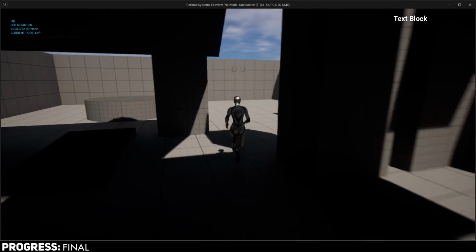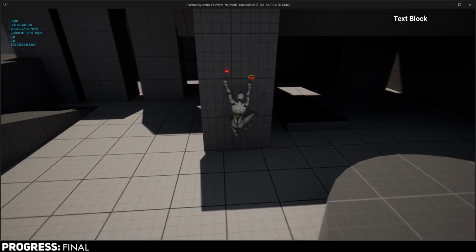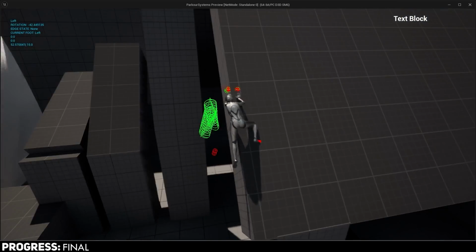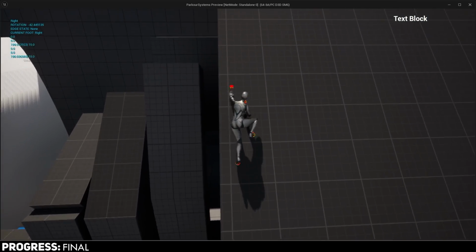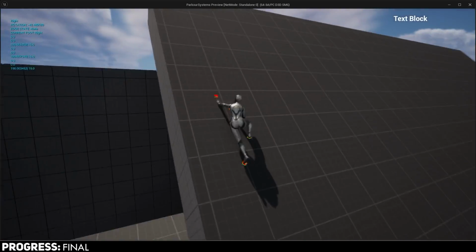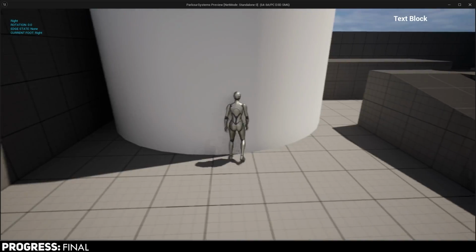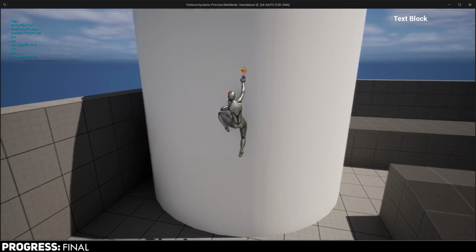Here is the final progress after 8 days. I kept the print strings and debugs just for video showcase purposes. To test all the details, I have a lot of objects around the map such as slanted walls and cylinders. This particular wall climbing mechanic is available as a tutorial on my channel, which I will link in the description and on screen if you want to check it out.